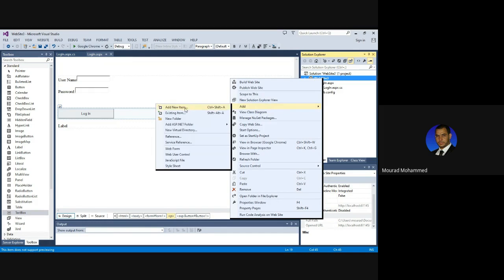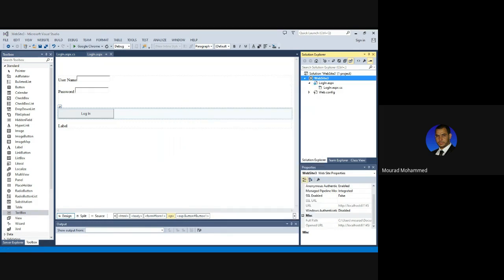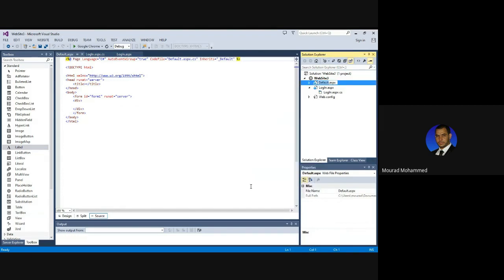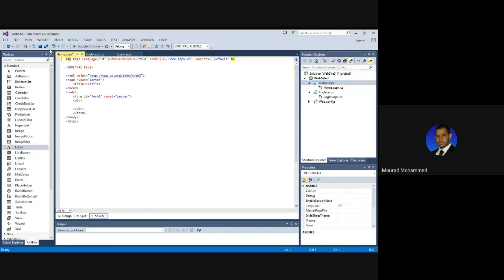I'm going to add a second interface, web form. Right click, keep the name here. I'm going to rename it, let's say here, home page. I'm going to right click, rename. I'm going to say here, home page. Keep the same extension, ASPX. The star appeared, so I'm going to save it.